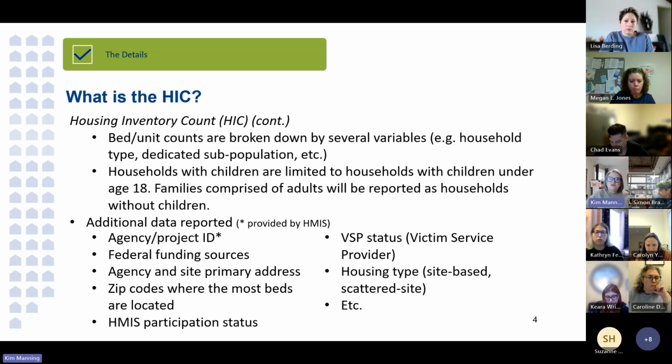Additional data that's reported includes agency and project ID. This is assigned through the Clarity database, and so we will enter that data. You do not need to confirm it if you don't know it. You don't have to worry about it. Then there are federal funding sources, which we would like you to confirm, agency and site primary addresses, zip codes where the most beds are located, HMIS participation status, VSP status, and housing type, whether it's site-based or scattered site, etc. So we do want you to confirm all of that data when you get the workbook.